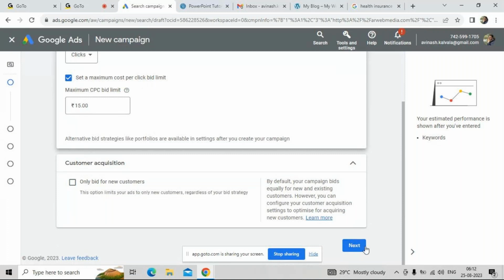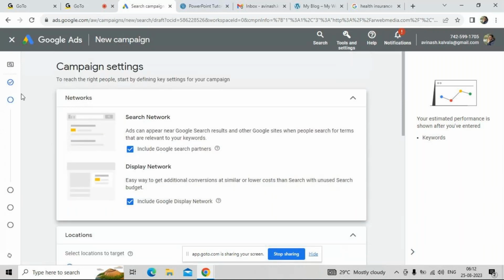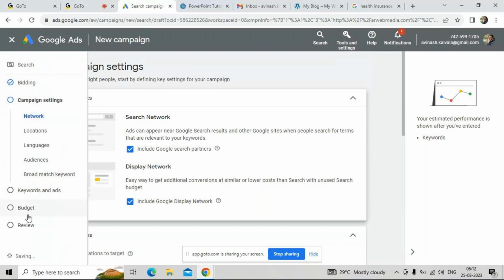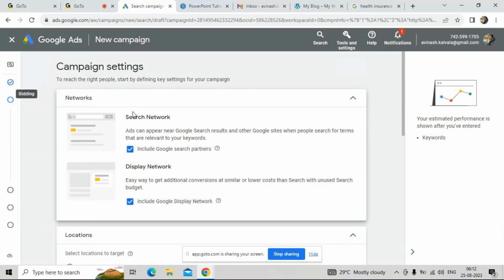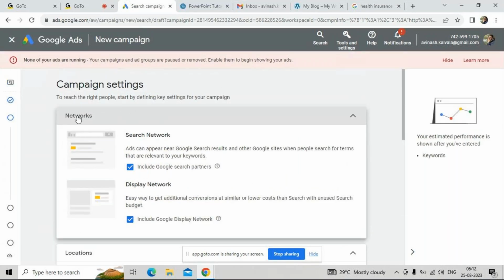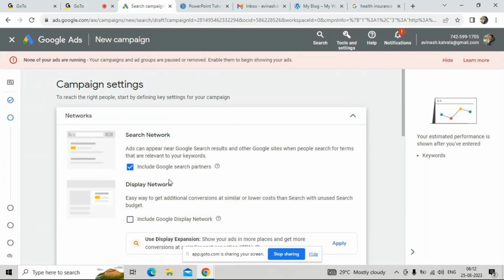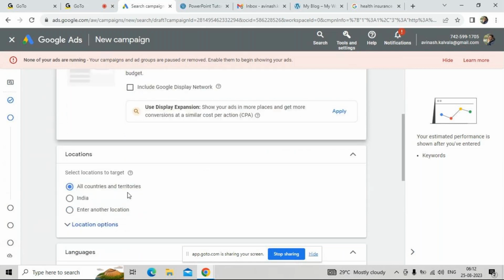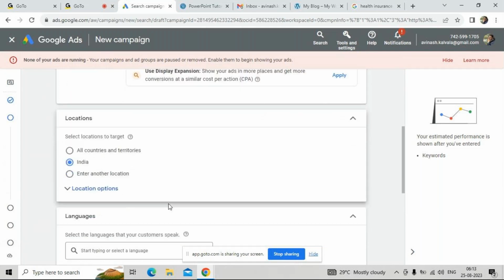So these are all the options we will set. If you miss anything, you can go back and make the changes. It was asking again for the network, search and display. No, we don't choose display. We just need only the search network. Here it was asking to include Google search partners. There are some other Google search partners, like small search engines, where they will use the Google search ads also. So it has been selected. Locations, whatever we want, basically.